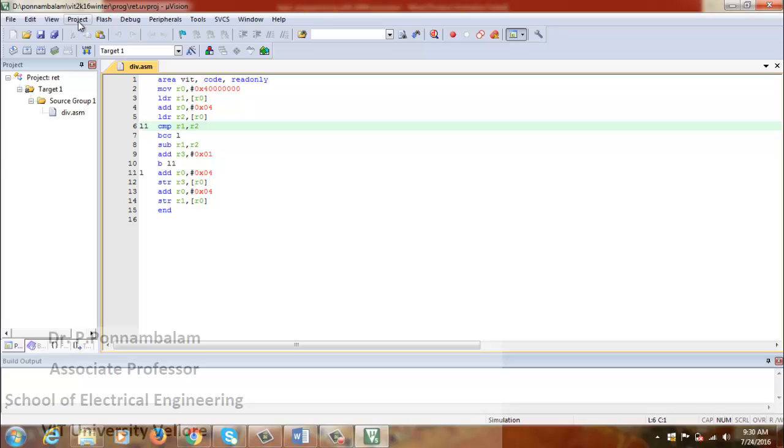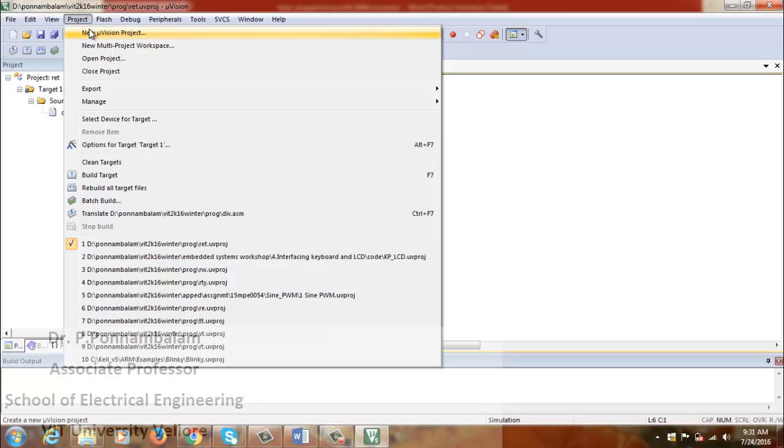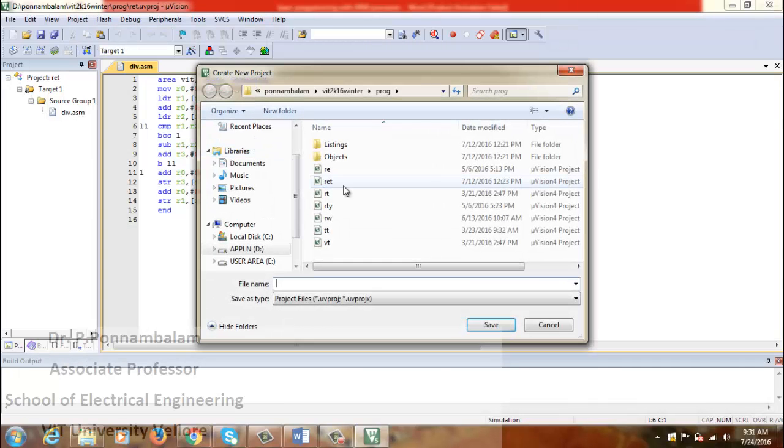In case in your system also you find something already done, you can ignore it and have this as your procedure for starting the program. First click on Project, click New µVision Project. It will open a window prompting you to type a name for the project. This will be the project name.